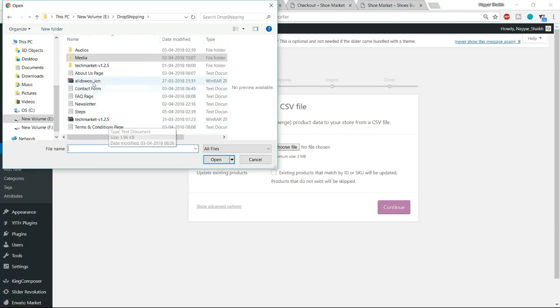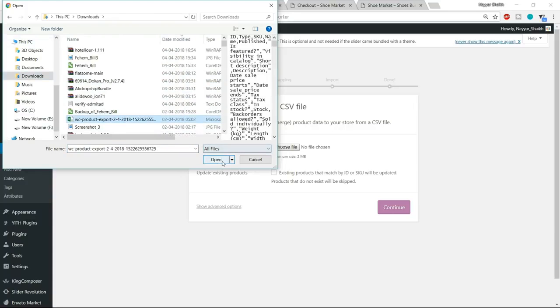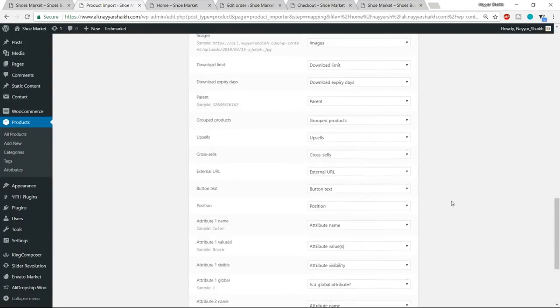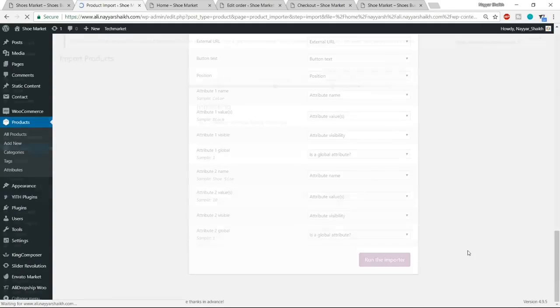Okay, let us see where it is. Okay, this is the file. I'm selecting this. Click on open. Click on continue. All right. Go scroll down, click on run the importer.